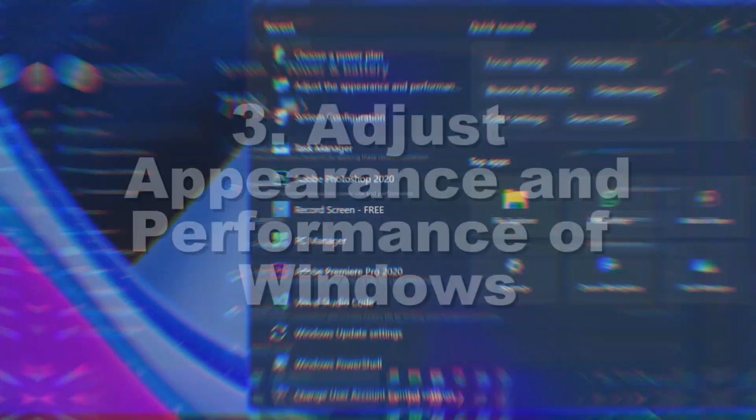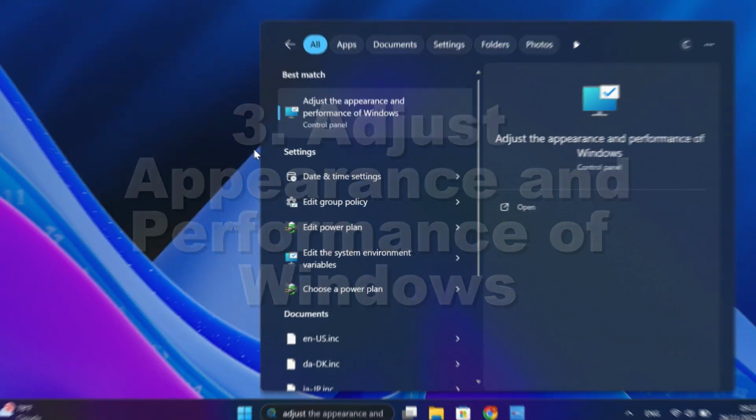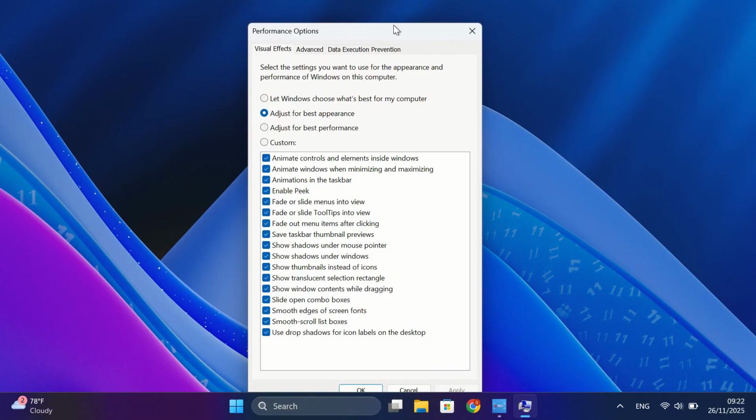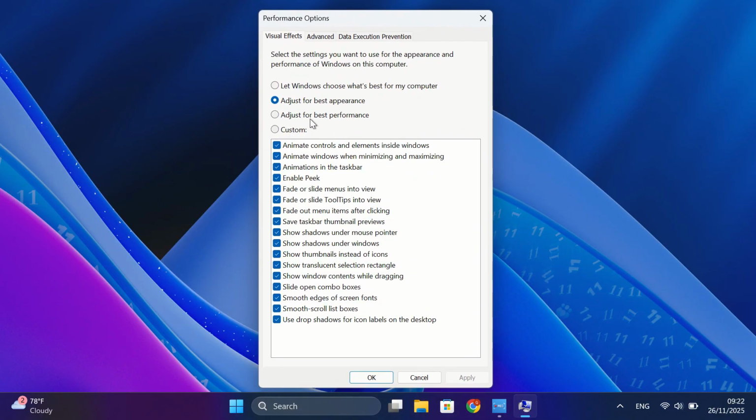Next, search for Adjust the Appearance and Performance of Windows. Choose Adjust for Best Performance. This disables all those heavy animations, shadows, fades, and useless visual fluff that slows down weaker machines. But don't worry, you can still turn back the useful ones like Show Thumbnails instead of icons and Enable Peek. Those keep usability high while still cutting the heavy effects.